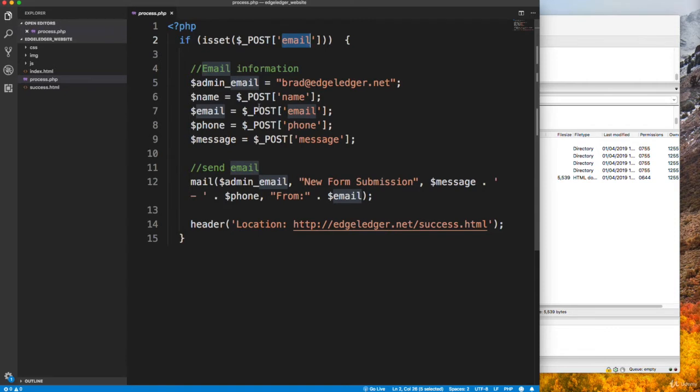So if that's filled in, it's going to proceed, and it's going to create some variables. This variable is the email that we want to submit to, so you would change this to yours, and then we have the rest of these variables just pointing to whatever text is filled in the form fields. So for the name, email, phone, and message, those will get put into variables, which are like placeholders. Then we're going to run a function called mail, which is a PHP function. The first parameter is the email that it's going to send to, which is our admin email here. And then the second is the subject of the email, which will be new form submission. Of course, you can change it if you want. And then the body is going to be the message and the phone number. That's what's going to be in the actual email body. And then from is going to be whatever the user puts in as their email.